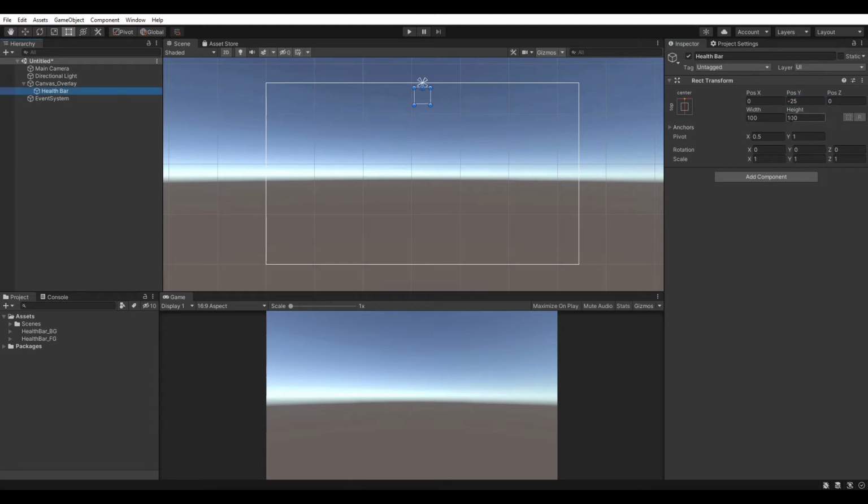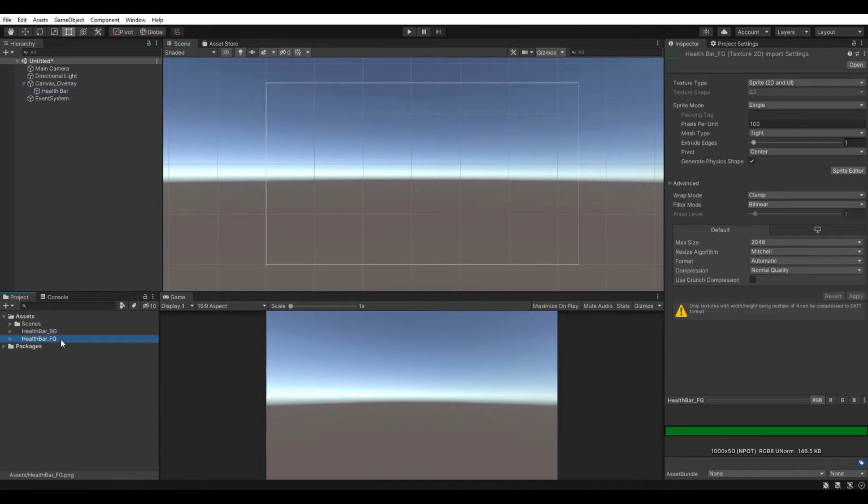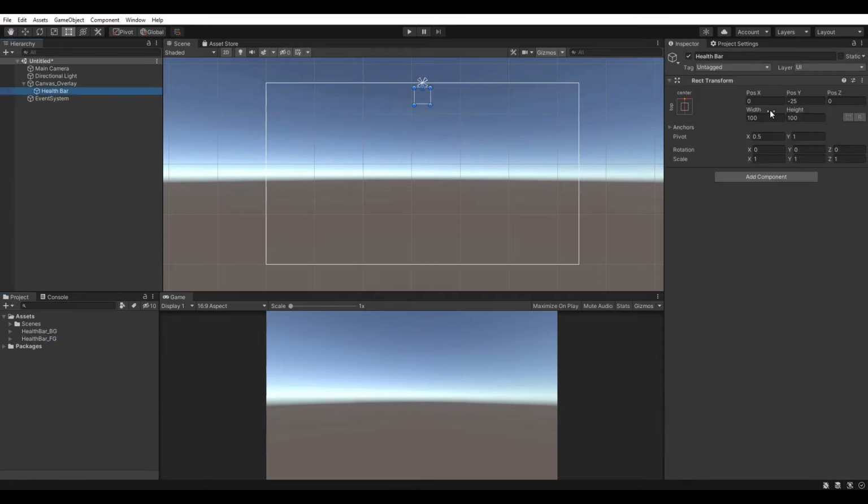The next values we're going to look at are the size dimensions of the UI object. So these values should correspond directly to the resolution or a multiple of the resolution for the image that you're going to be using for this UI element. In this case, I have a red bar and a green bar that are both 1000 pixels wide and 50 pixels high. So that's the resolution I'm going to give to my size dimensions here. So we'll go 1000 for the width and 50 on the height.